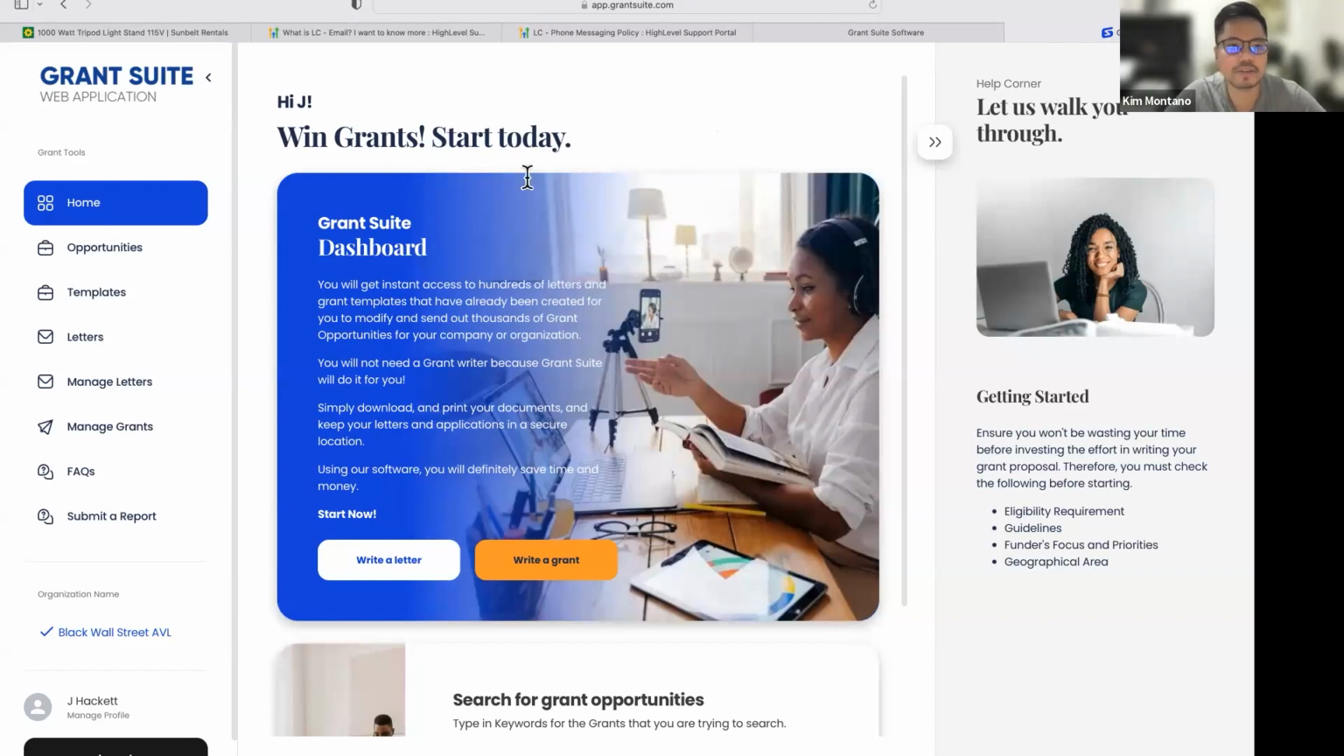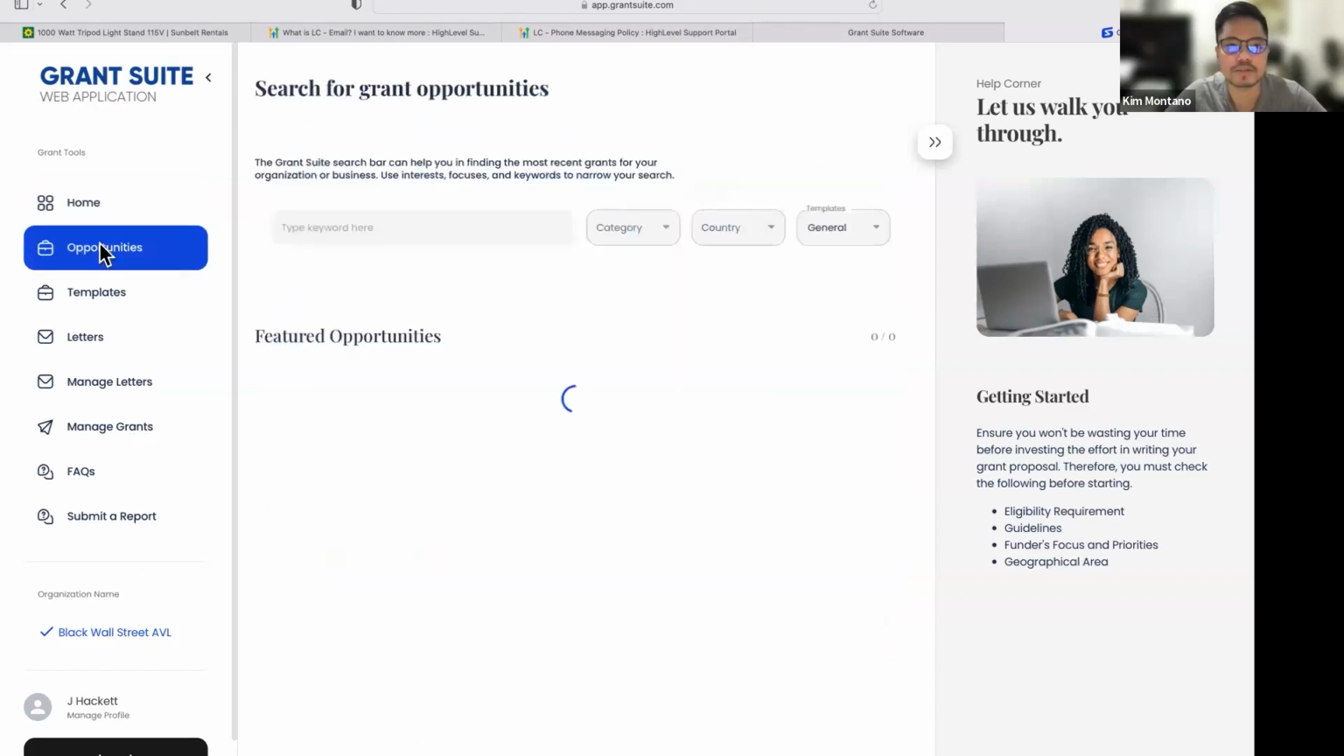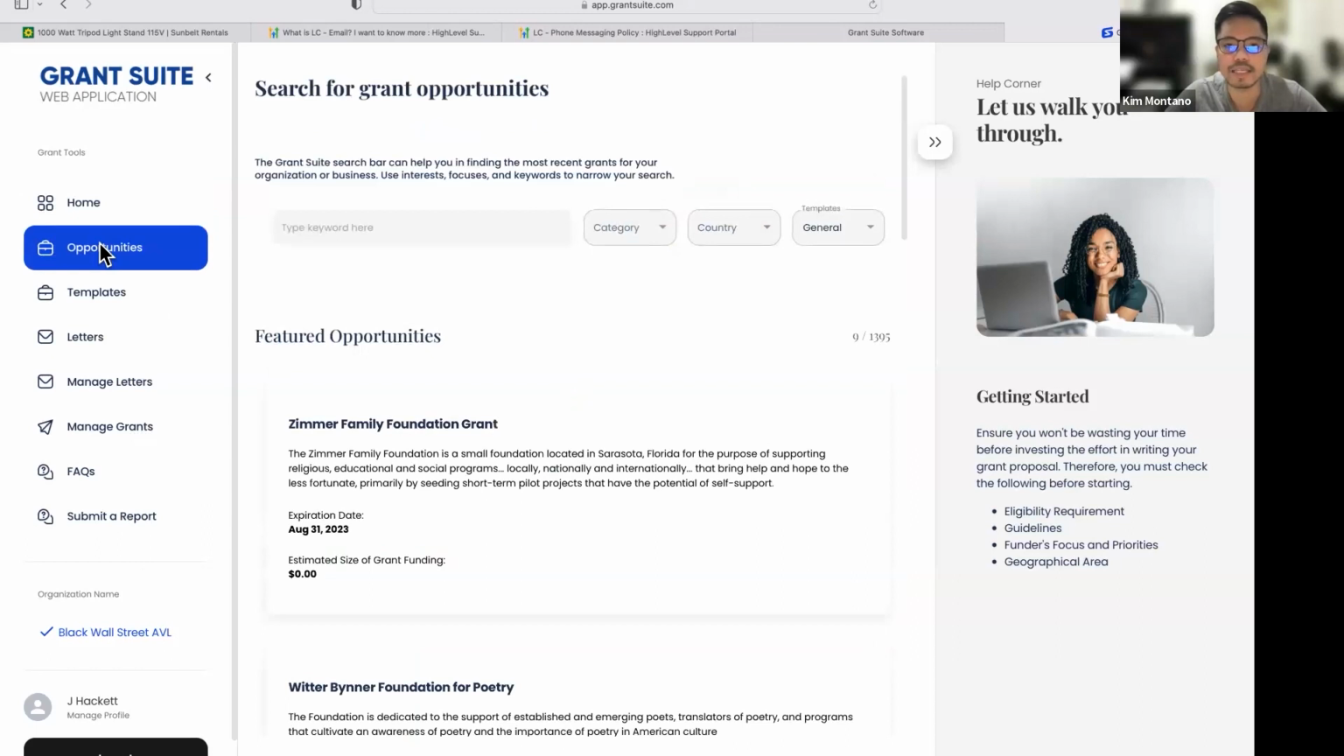All right. So the whole screen is divided into three easy digestible sections. On the left side, leftmost, you can see the major options. If you go to opportunities, you will be redirected to our latest opportunities. You have filters for category, country, and templates. And when you go to templates, you will see some of the existing opportunities with templates.